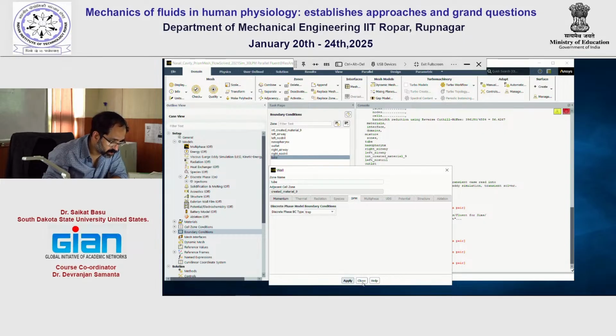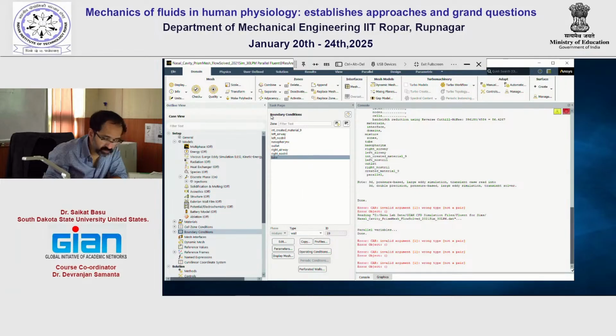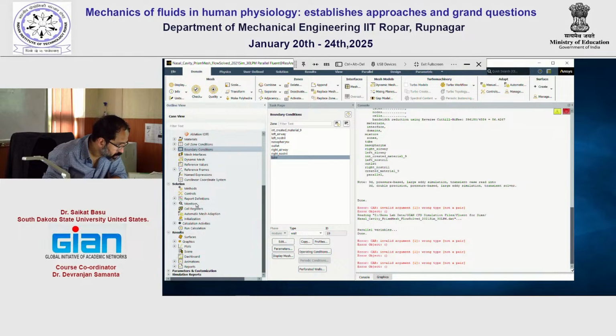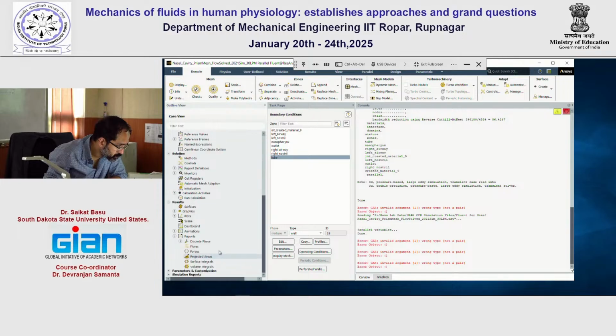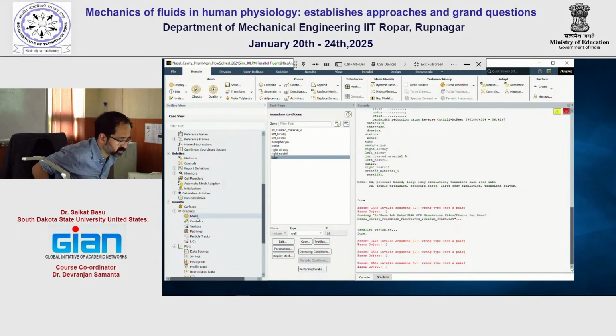So apply, close. So I think we are ready with all the boundary conditions. The rest of the things should be fine because it already has the simulation data. Now let's go to reports, and actually for the particle tracking you have to go to plots, and let me correct again, you have to go to graphics. They have changed this a little bit with each version. So okay, now go to the particle tracks.